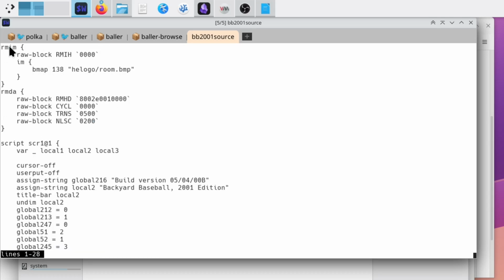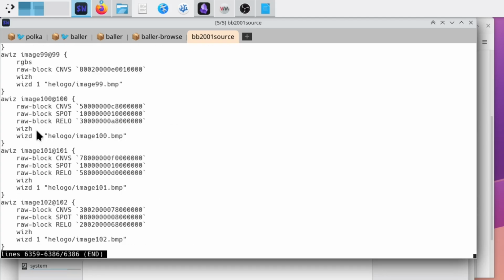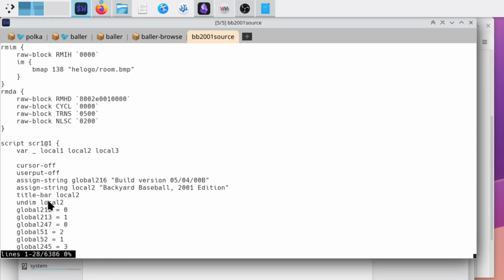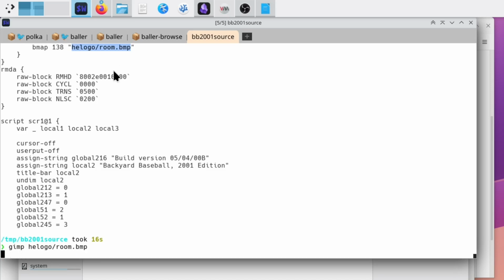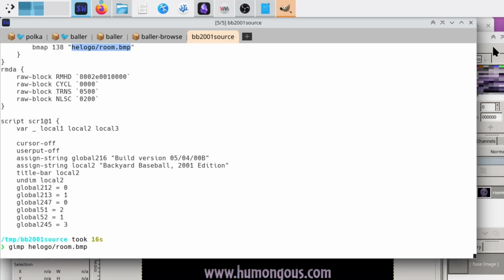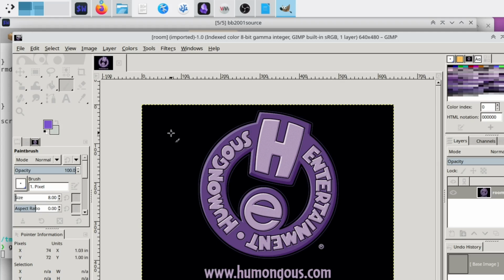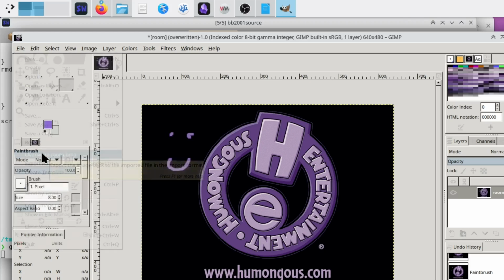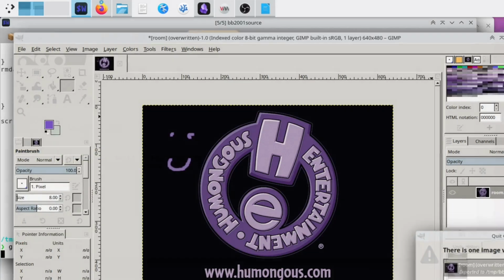We have a room image up here. We have scripts. We have images down at the bottom. But for now, I'm just changing this room image up here. So RMIM stands for room image, and it's a bitmap, and it's in this file. So let's just pop that open. You can draw anything you want, but I'm just gonna draw a little guy here. Look at the little guy. There we go. I am an artist, by the way. So save that.